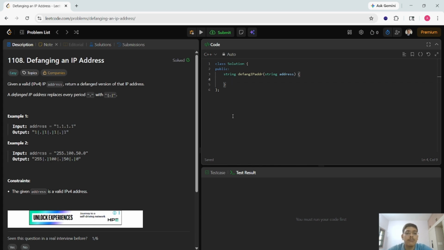The approach for this problem is that we will first take an empty string. After that we will travel to each character of the address using a for loop. If we find a period, then we will replace the period with the period inside square brackets. And if there is no period, then we will just add that particular character to the new string we will be creating. Okay, so let's start the solution.